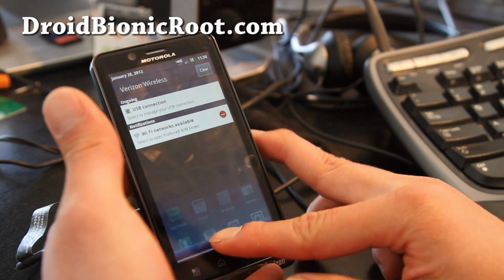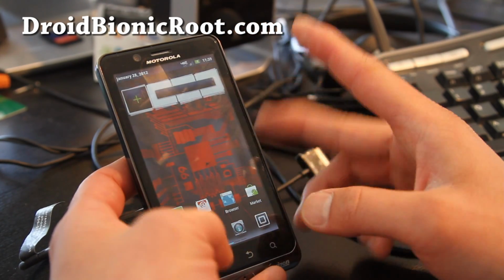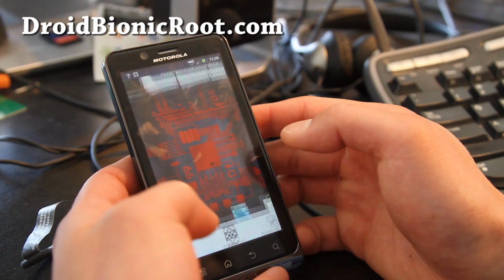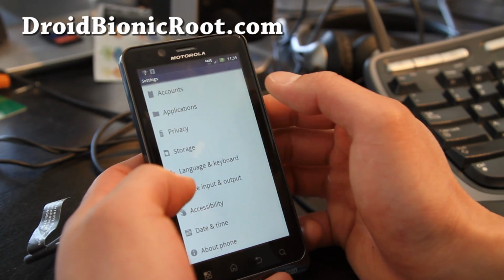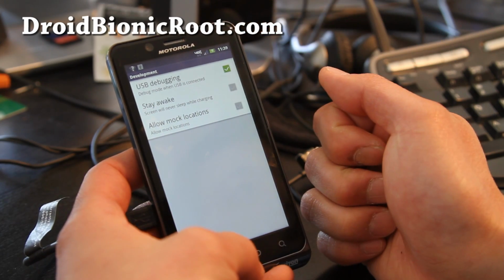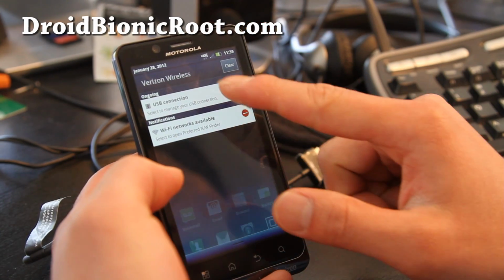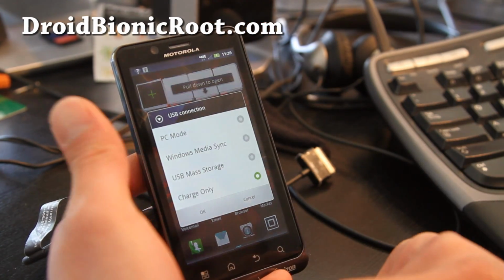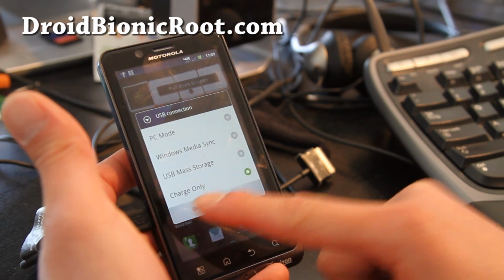Until ICS is here. And also go to settings and under applications, under development, make sure USB debugging is checked on. And then under USB connection, make sure it's set to charge only.